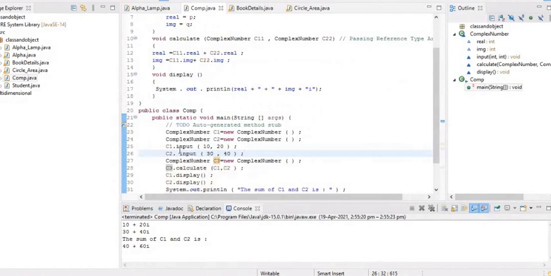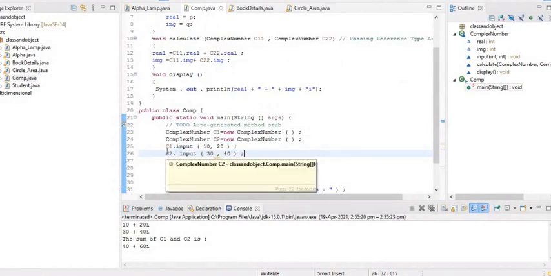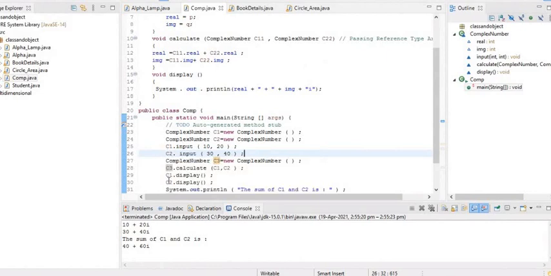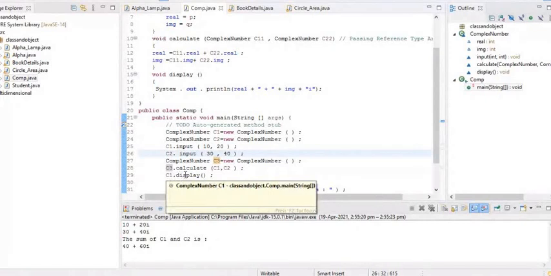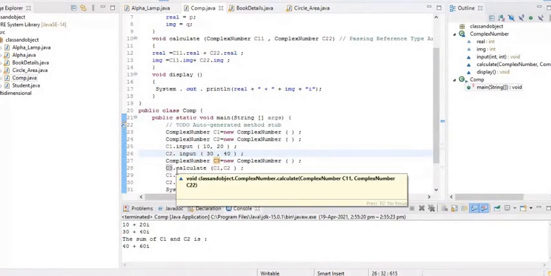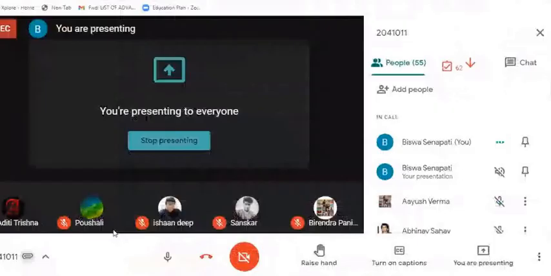Because I can access the data members directly for the object reference that has called the method. This is a very important key point, all of you try to realize. For example, C1.display. For the data members of C1, I can access them directly without using the dot operator. So I can access the real and imaginary part of C1 directly. Okay, any doubt?